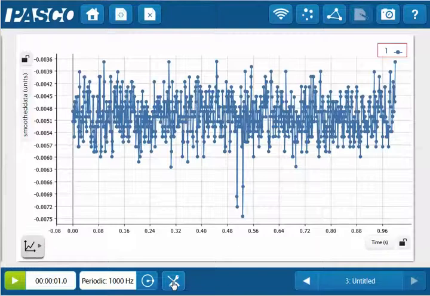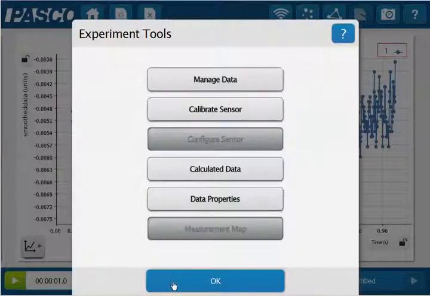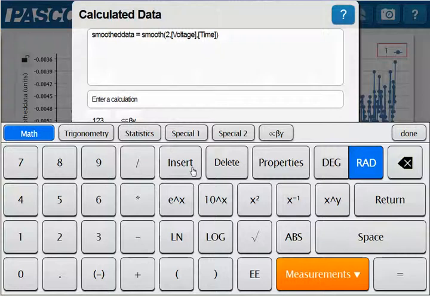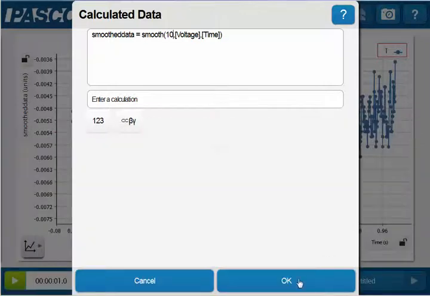Again, I'm going to select the cross tools, going to select calculated data, and now for the first argument, instead of 2, we'll go ahead and select 10 so that it will average the values, or smooth the values rather, over 10 data points rather than the default 2. I'll again select Done and OK.